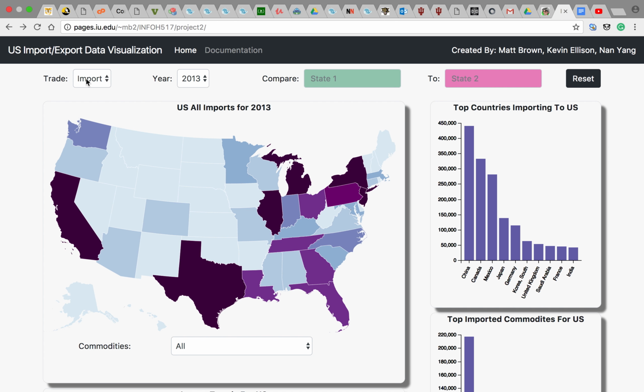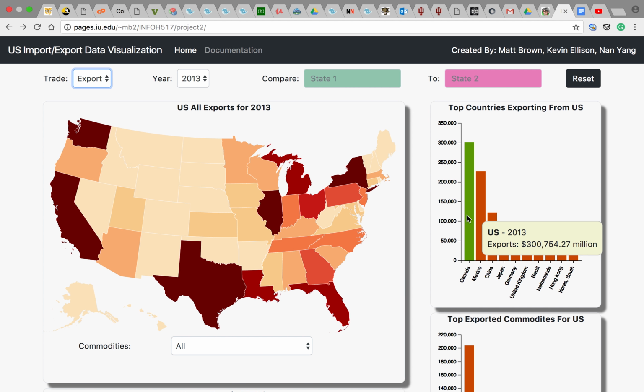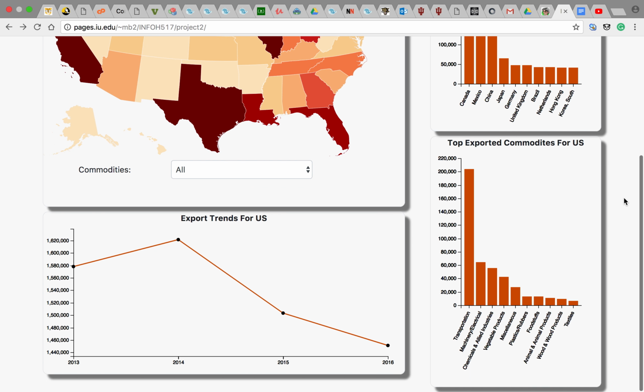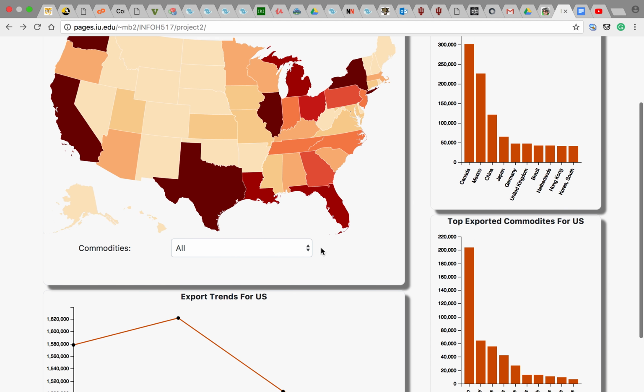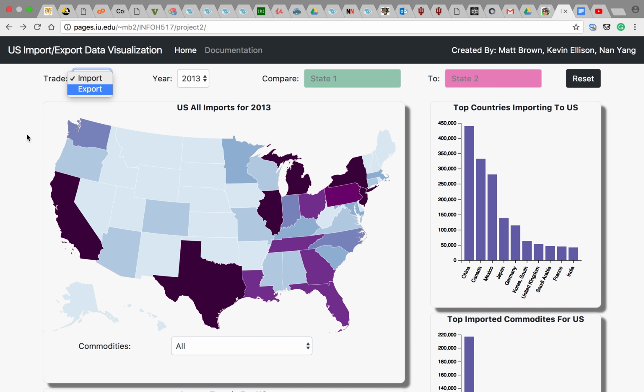of different industries. You're able to select between import and export data, and as you can see, each visualization has a different color palette. We have a bar graph on the right hand side showing top countries exporting from the US and top exported commodities for the US, as well as export trends for the USA. This information will also show when you use import data. It'll have, except vice versa, imports and commodities exported.